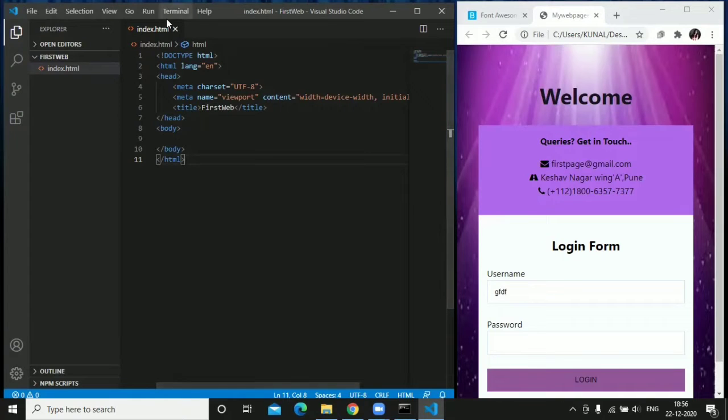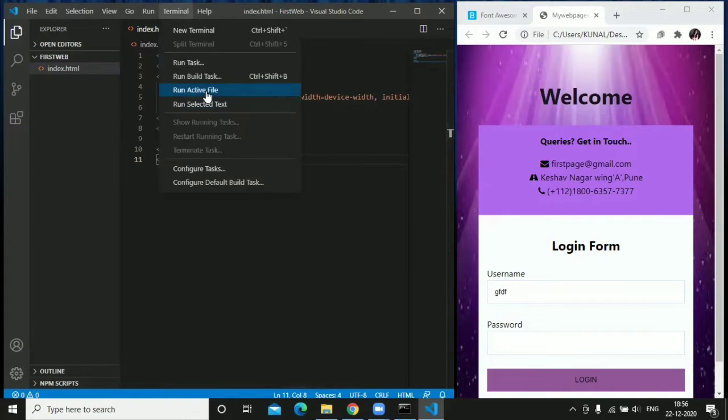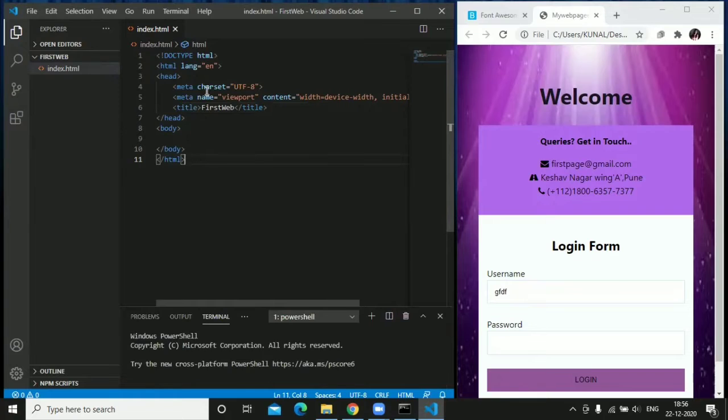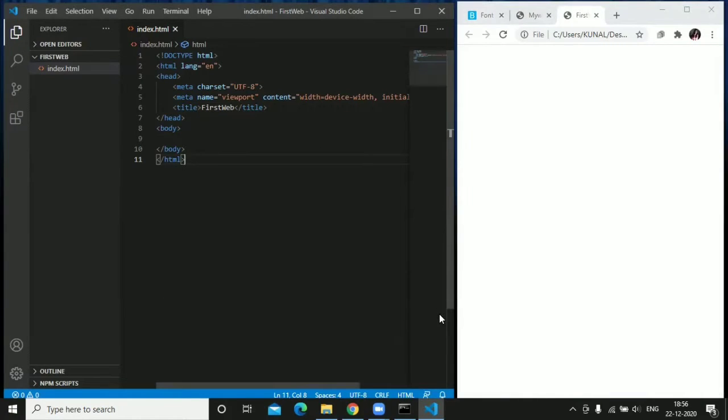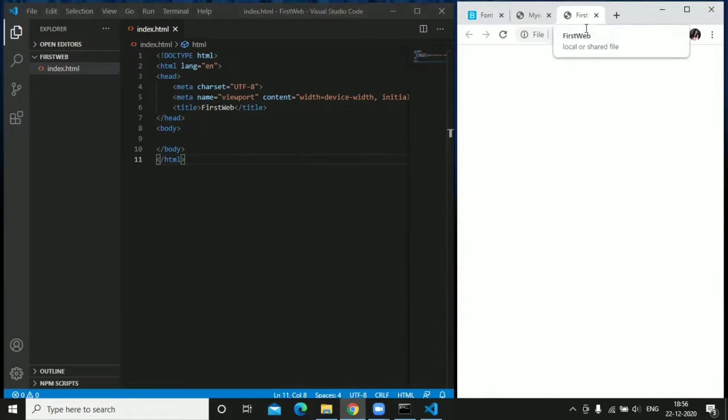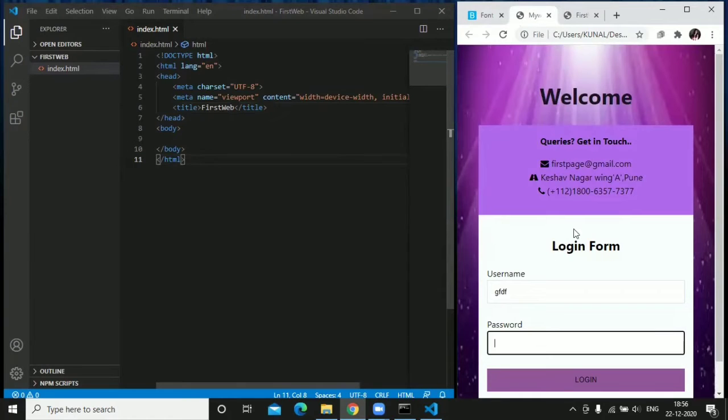Okay, so let's just run it. Go to terminal, run active file. One thing I want to tell you is that we can use live server also, but in this video we are going to use a browser. So see here, our title has been displayed. So we have to design this, right? Let's just get started.